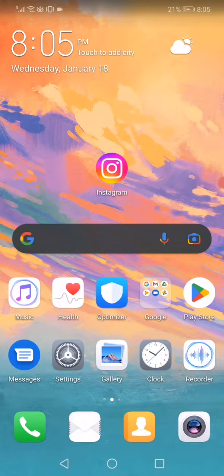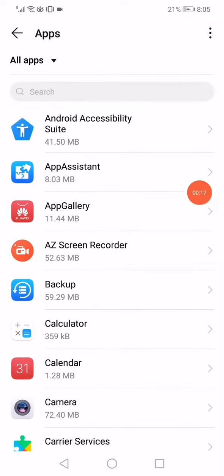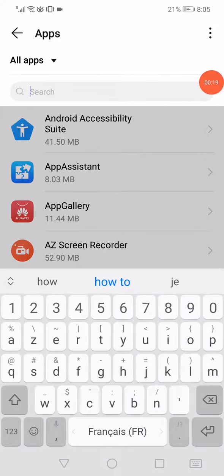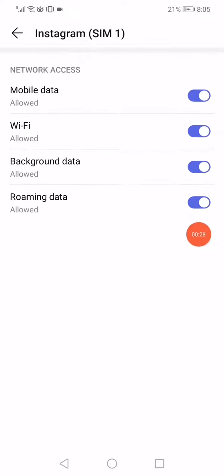Yes guys, so first thing I want to do, open the settings, go to the apps manager. On this page you will find all the apps that you have on your phone. Go to the search bar and search for Instagram like this, and then click on this force stop option and go into the data usage and make sure that every option right here is enabled like this.